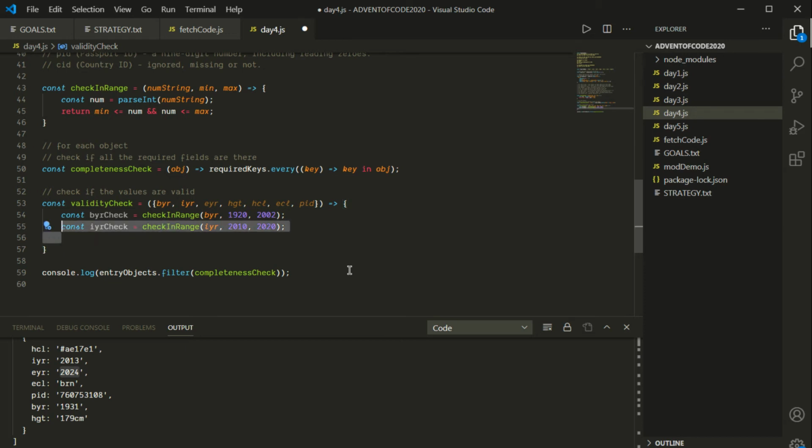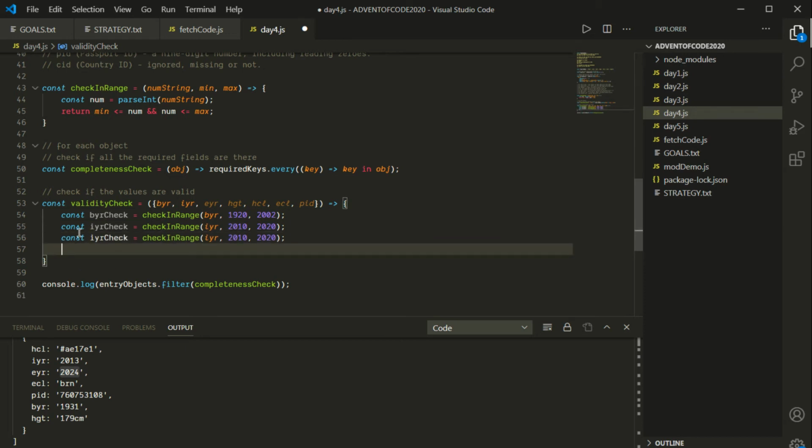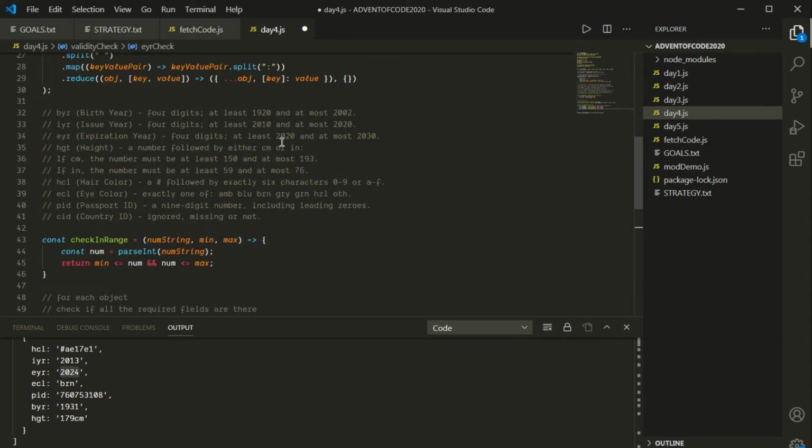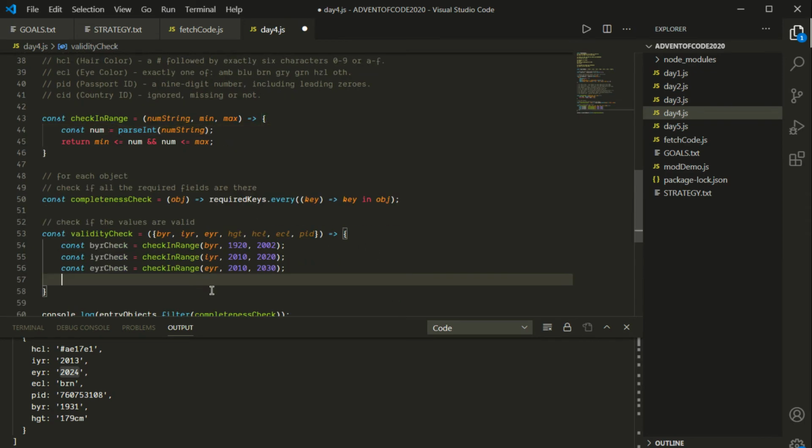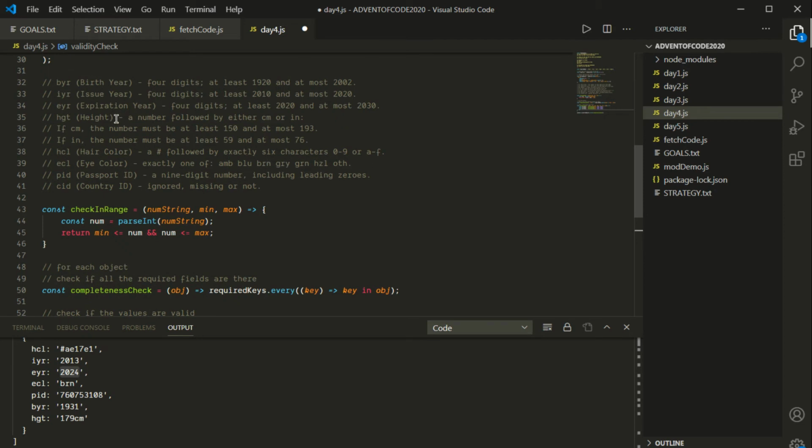Nice. And then EYR check. I think that one's really similar. 2010 and 2030 is the number I recall. 2030. Yeah, there we go. Okay, cool. Expiration year. So I think we may be done the ones that had a check in range component. So we'll move on from here.